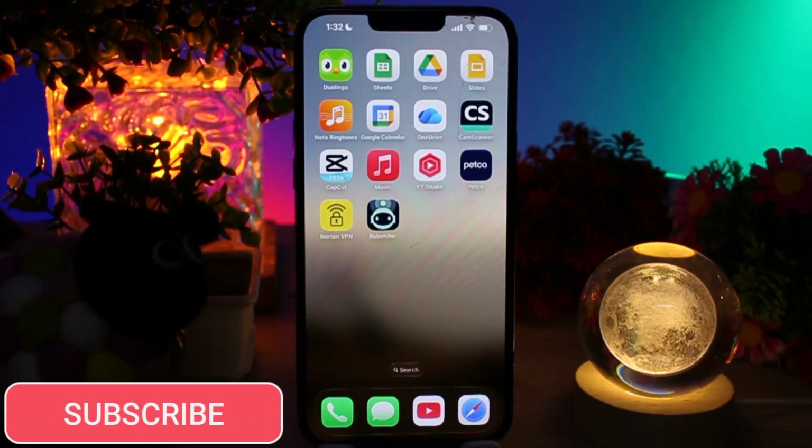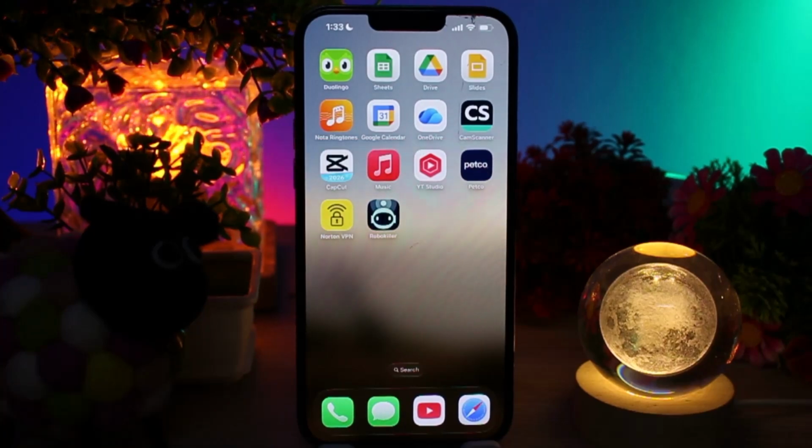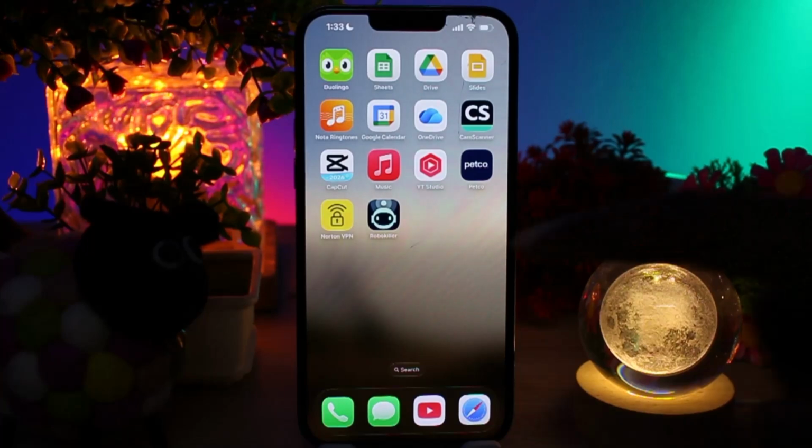In today's video, I will show you how to use the VPN in Norton 360 on an iPhone. Let's get started. First, open the Norton app on your phone and make sure you are logged into your account.